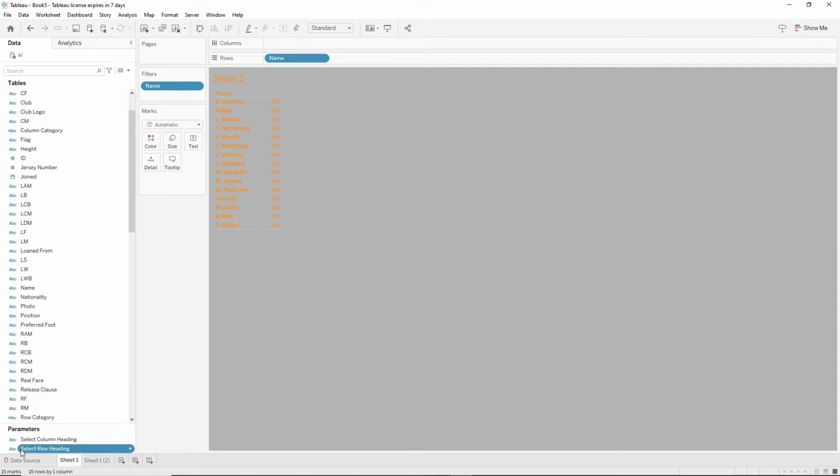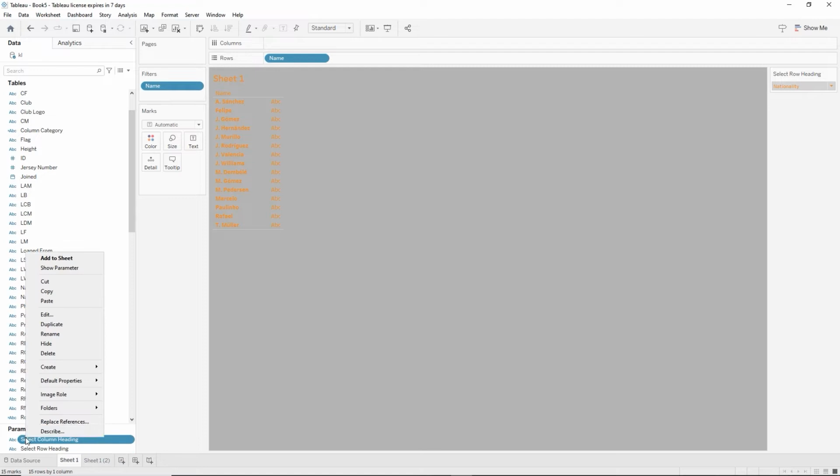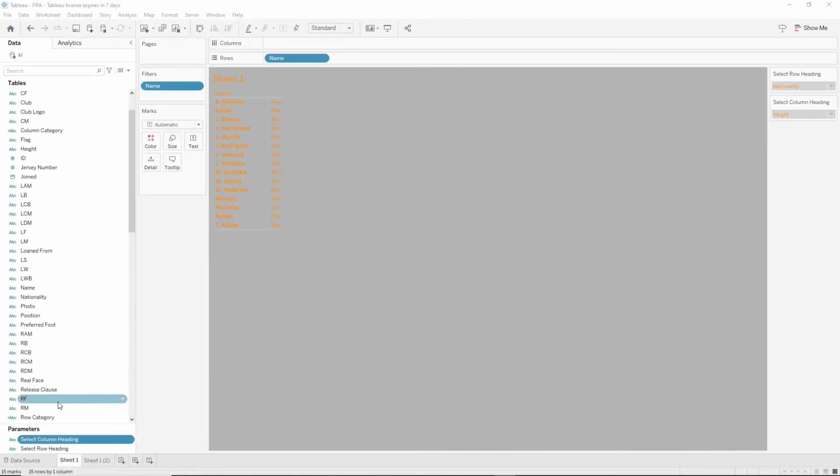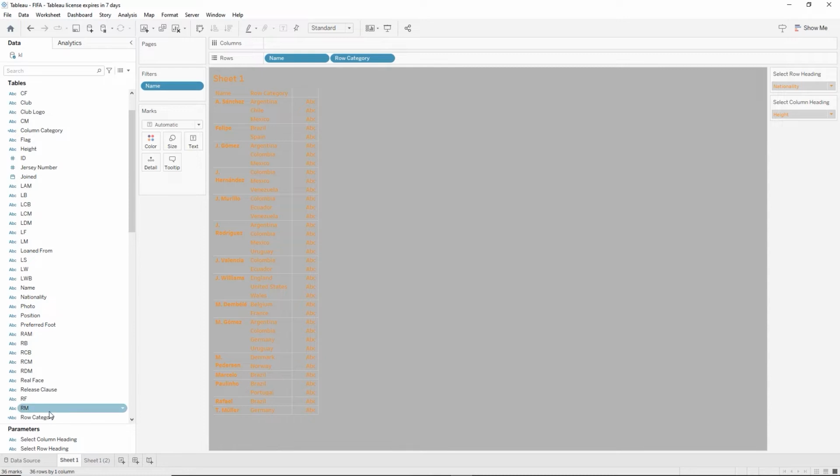Right click on your select row heading parameter and show the parameter, and do the same for the column heading parameter. And this would be a good time to save our file, and I'm just going to name it FIFA. Now we're going to drag row category to rows to the right of name, and we're going to drag column category to columns.